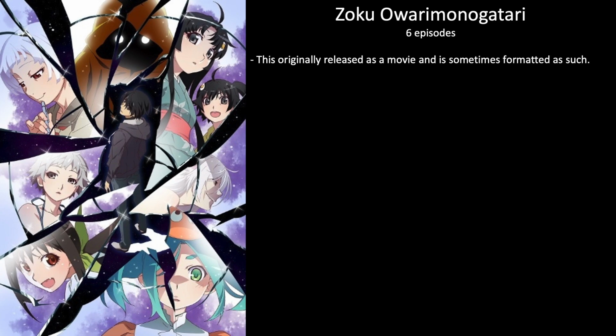And finally, we have Zoku Owarimonogatari. This is 6 episodes. However, it might also be a movie. It was originally released in theaters as a movie, but a few months later it got re-released as 6 episodes, so some sites might have one or the other. But if there are both, just know that there isn't 6 episodes plus a movie. Again, it's just one or the other.